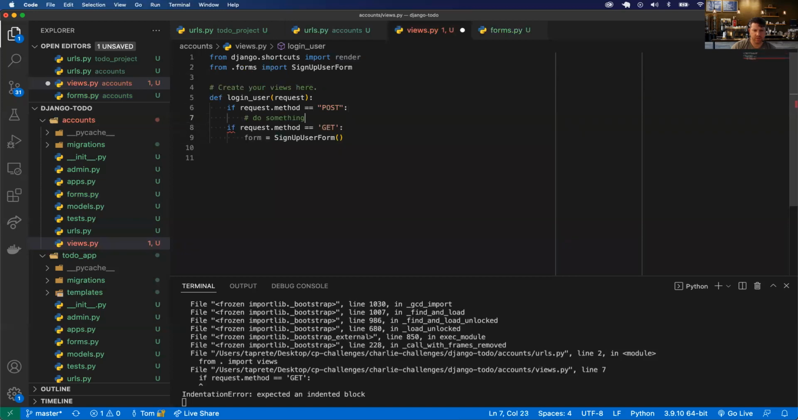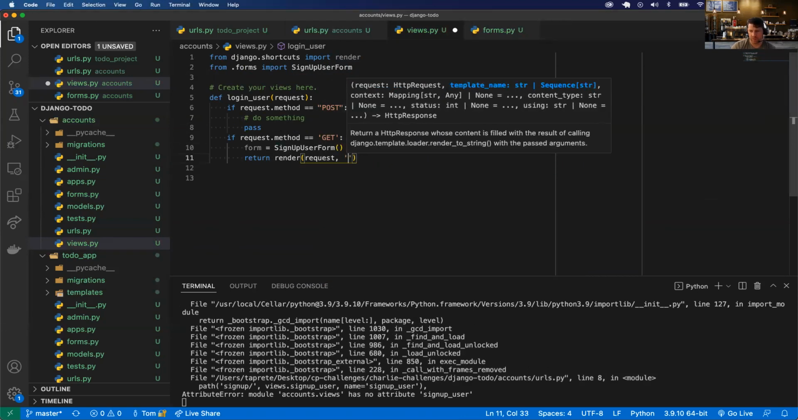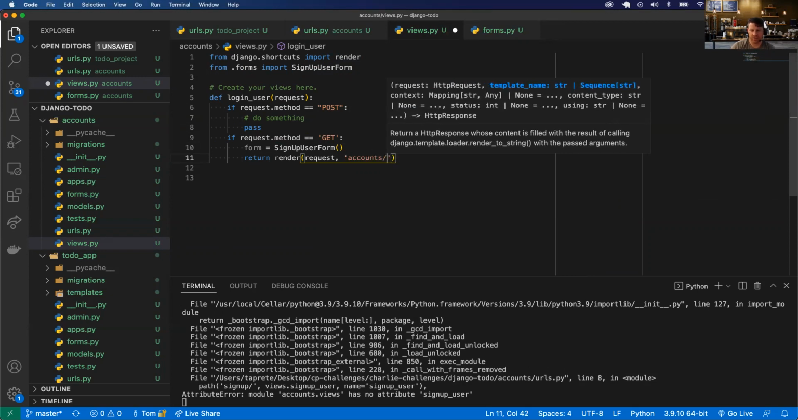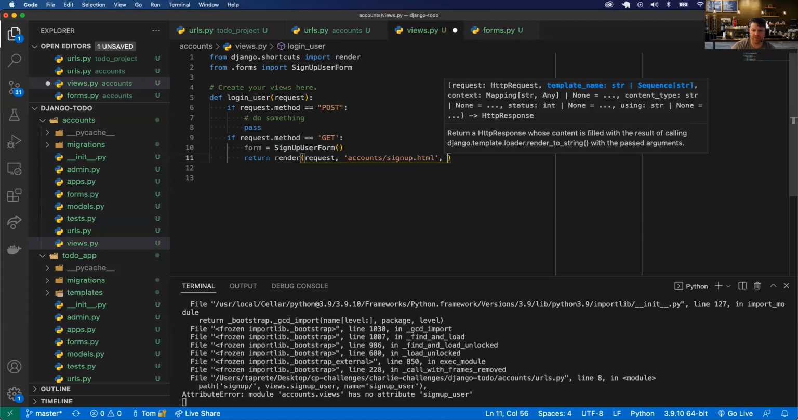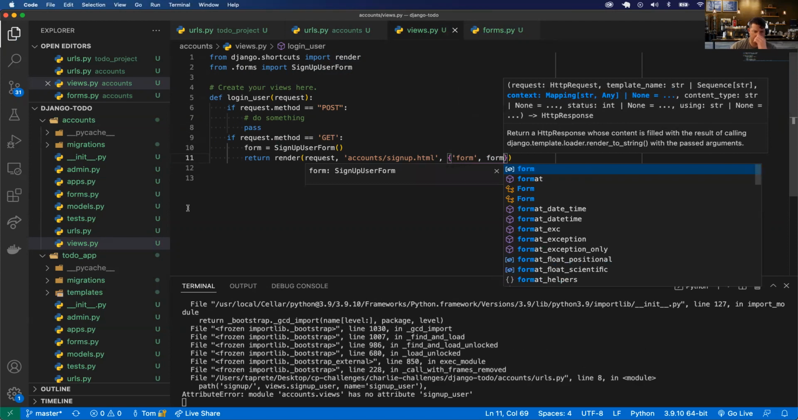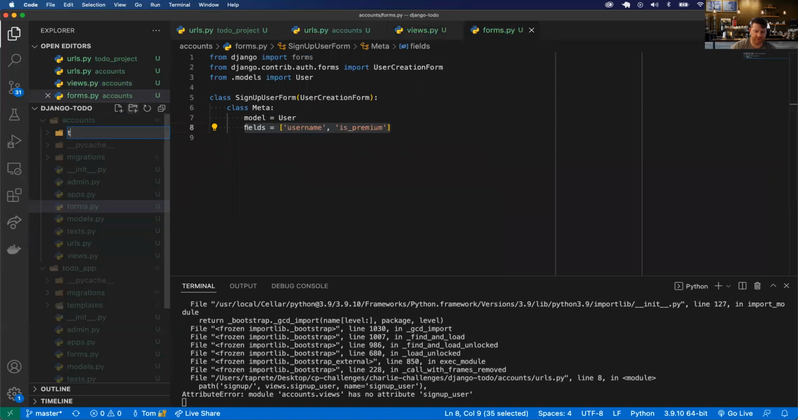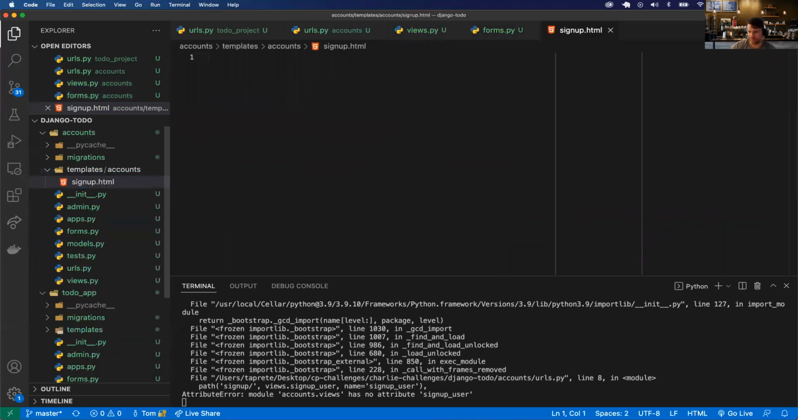Shouldn't do pass here. And then finally, we're just going to return render the request, the accounts signup.html template, and we're going to pass that form in as data. So now we're going to have to create some templates: templates, accounts, and then a signup.html template.